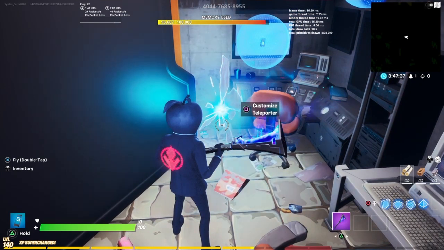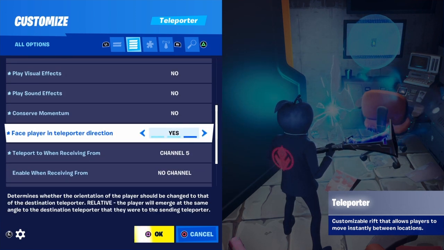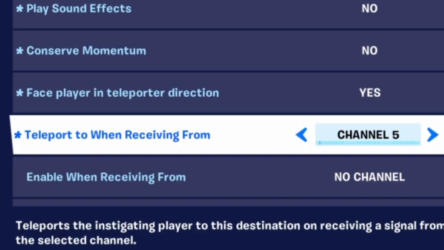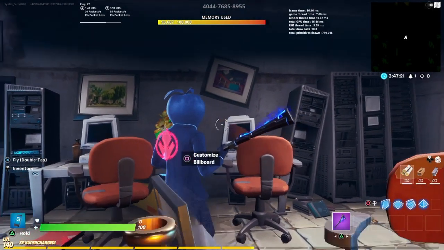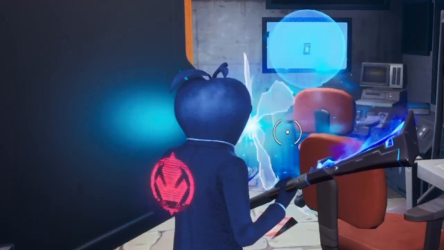And as you can see, I have this teleporter set up right here. It is the exact same settings as our other teleporter. Face player and teleporter direction is still yes, except you're teleporting to when receiving from that exit camera view button. So once you set up the button in the teleporter to go look as if you're the camera and the barrier, and then you have that button to bring you back, it should look something like this.